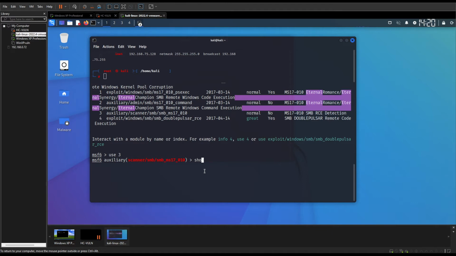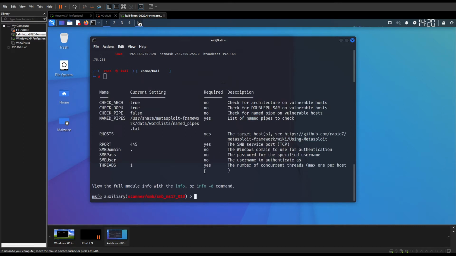We can also see options, so if I do show options, it gives us the settings or configurations, how I can actually set up this exploit. The only thing really that I'm concerned about or that needs to be set here is the RHOSTS, which is actually the remote host. You can see here at the moment it's blank, so it doesn't know who the target is.